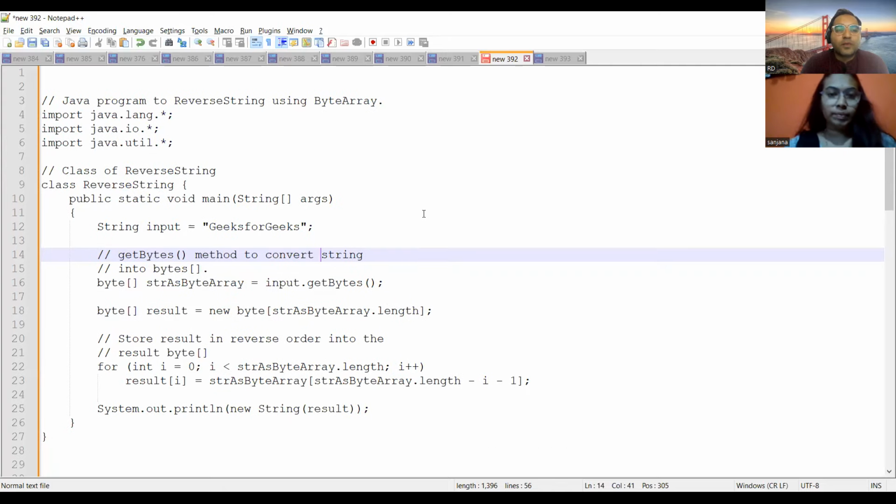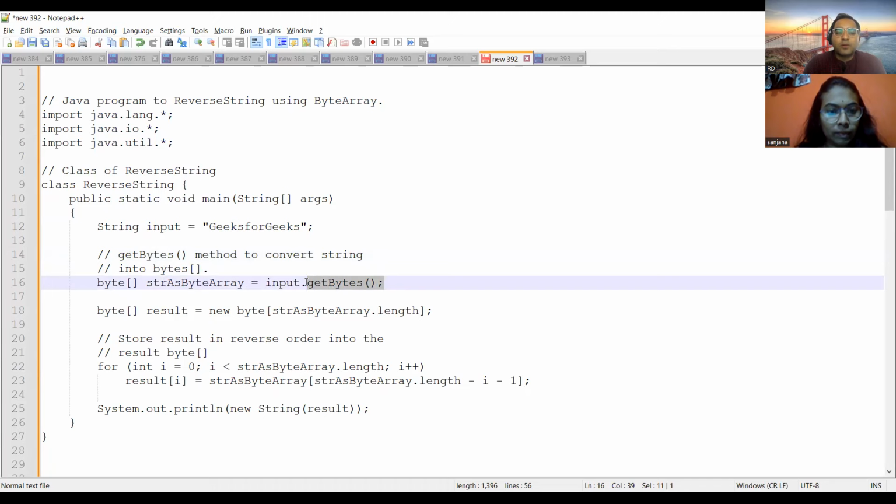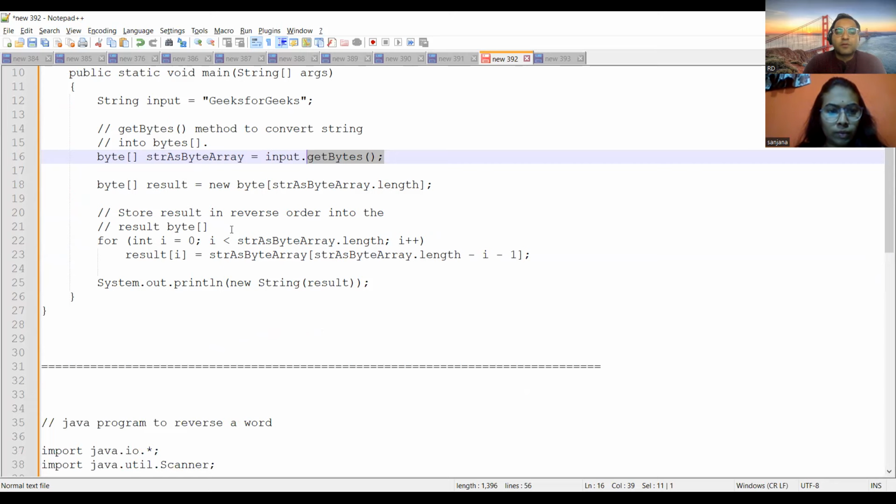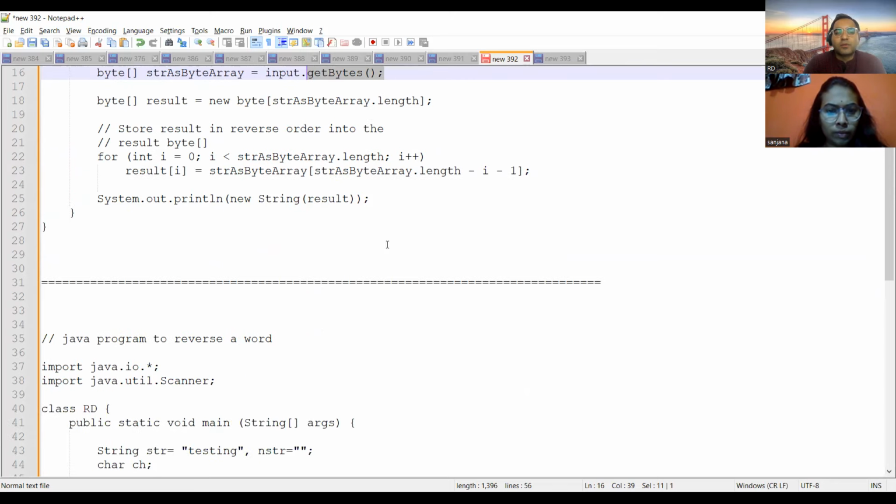So what you can do is reverse the string using a byte array. We use the getBytes method to convert the string into bytes. Whatever input string you have, you can call dot getBytes and store the result, and then use the same for loop: for integer i equal to 0, i is less than the byte array dot length, and so forth. This is one of the approaches.